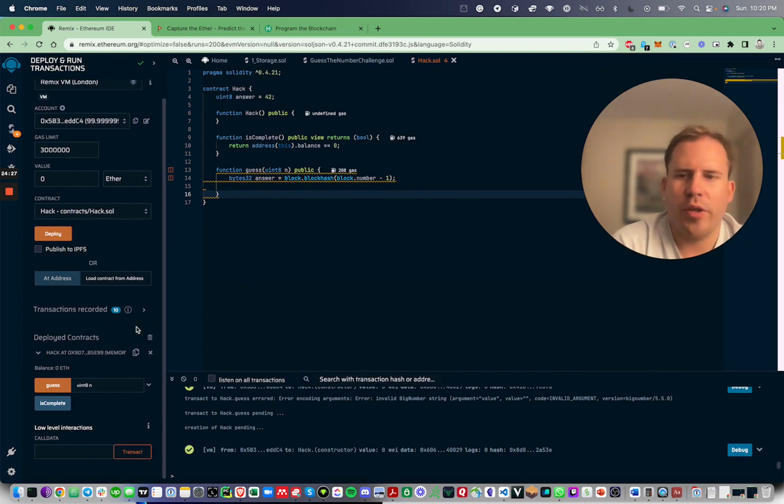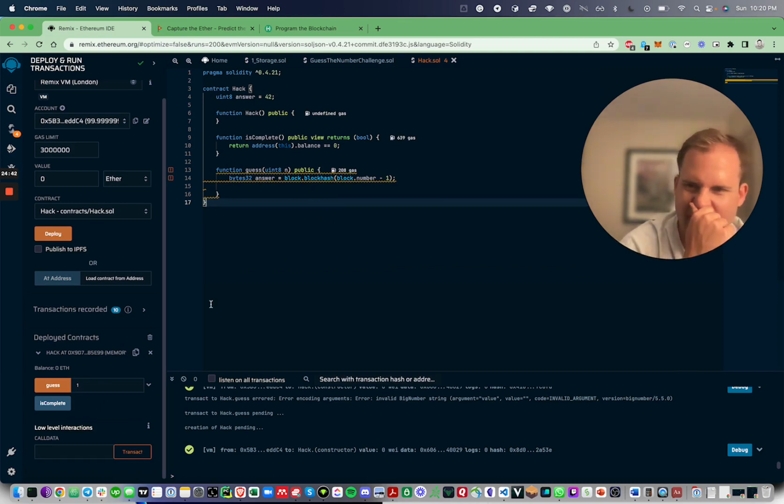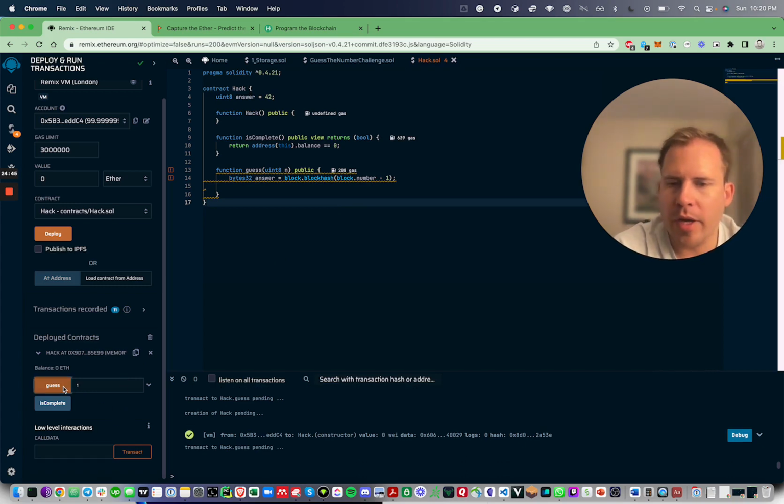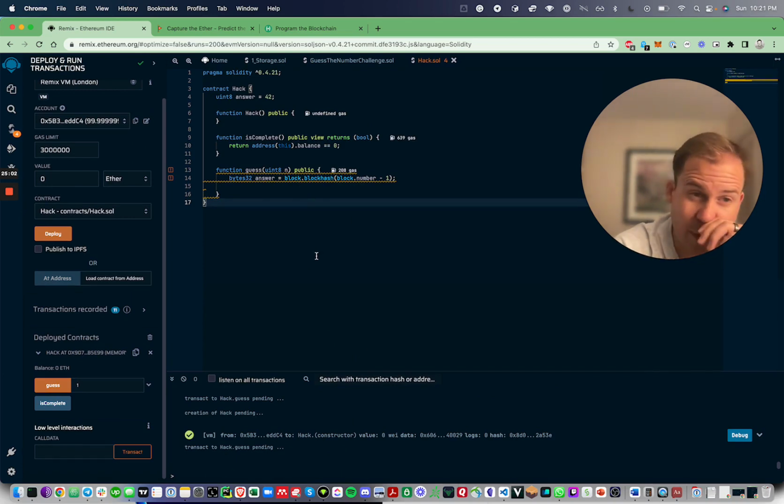Okay, so when you actually call this function here and you catch the answer, the answer will come back as bytes32. Again, we're getting the most recent block hash, so you would think there's probably not a lot that can go wrong here. But when you actually click guess, what's going to happen in the VM is that it's just going to hang. It's going to say transact to hack.guess is pending, and it's never going to complete. This is just because of the way the VM works. It'll just never finish this call.